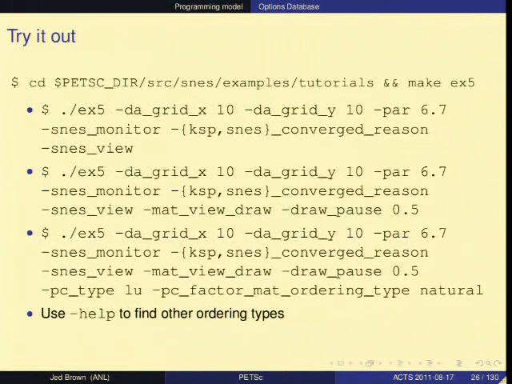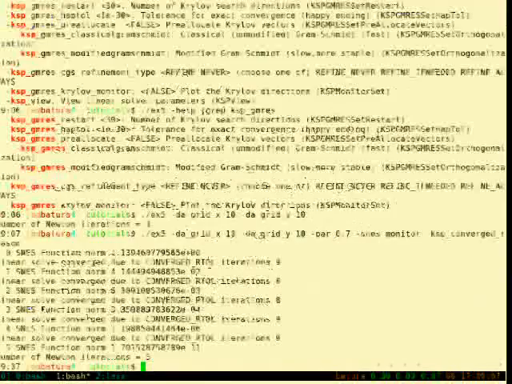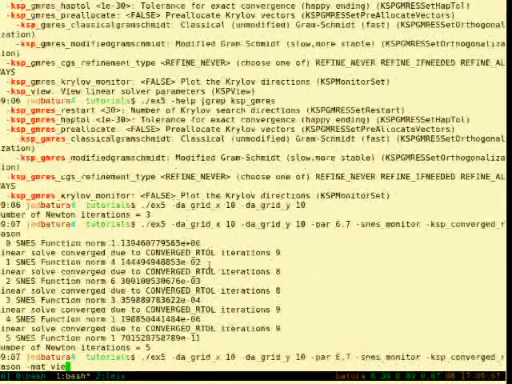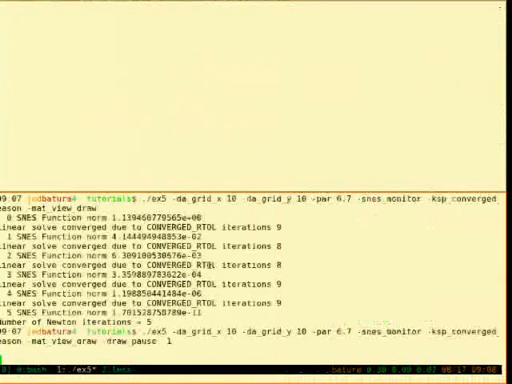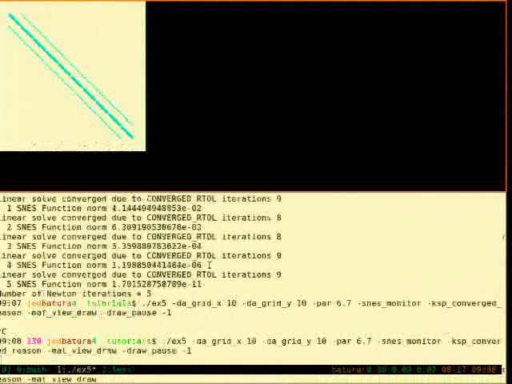Oh, that one's kind of interesting. Why don't I show that too? So this shows me the structure of the assembled matrix. I have to change my window manager to see this. There we go.